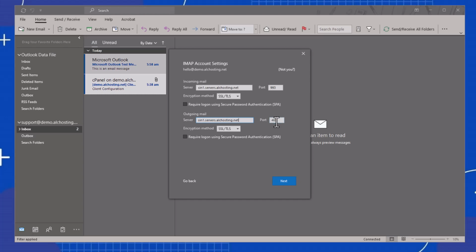Require logon using secure password authentication. Spark box should be unchecked. You can also find this information in the comments section of this video. Once all details are filled in, click the Next button.